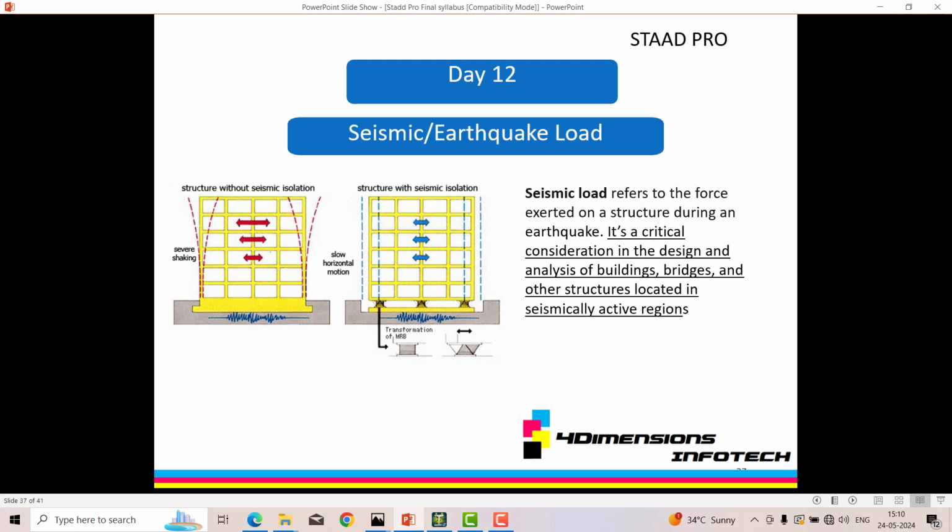Along with this we are going to learn how to apply the seismic or earthquake load. As I already told you, dead load and live load apply vertically over the building, and then wind load and seismic loads are lateral forces. Lateral forces are nothing but horizontal forces. Seismic load refers to the force exerted on a structure during an earthquake.